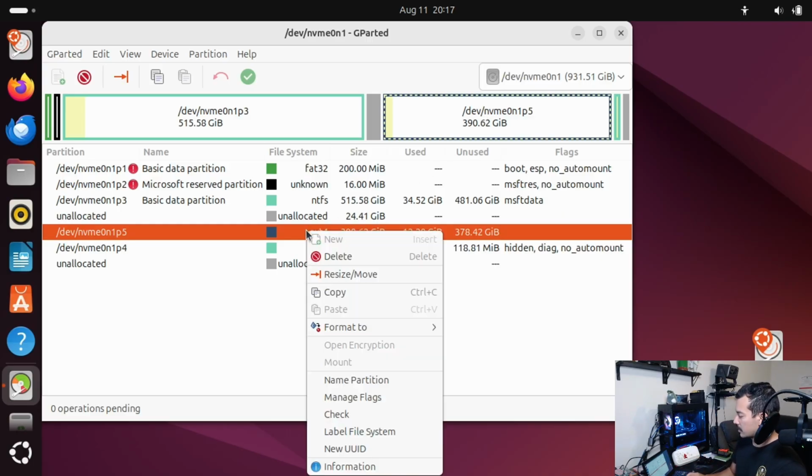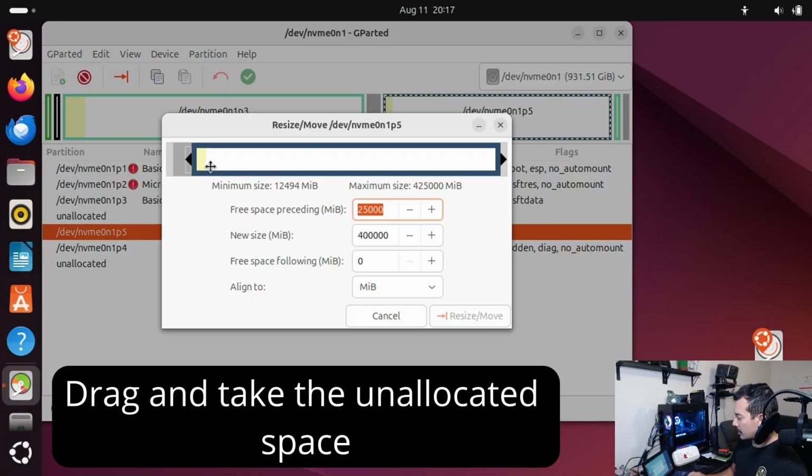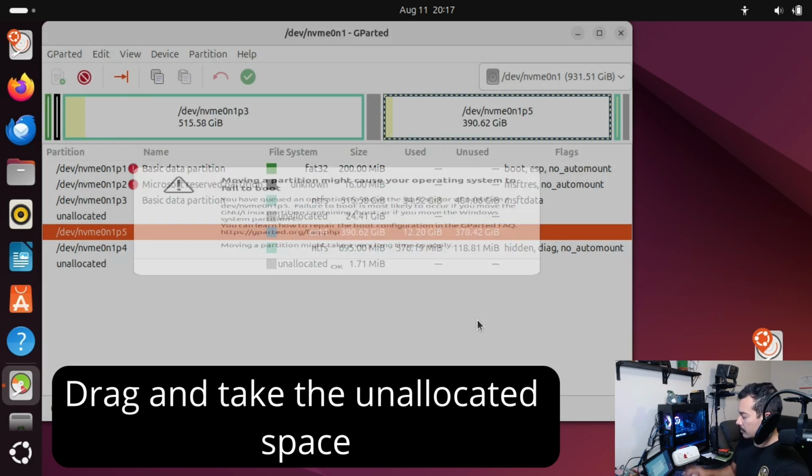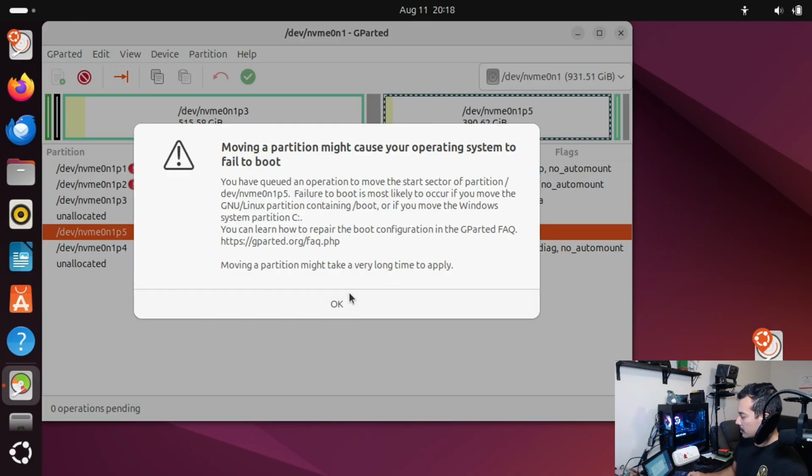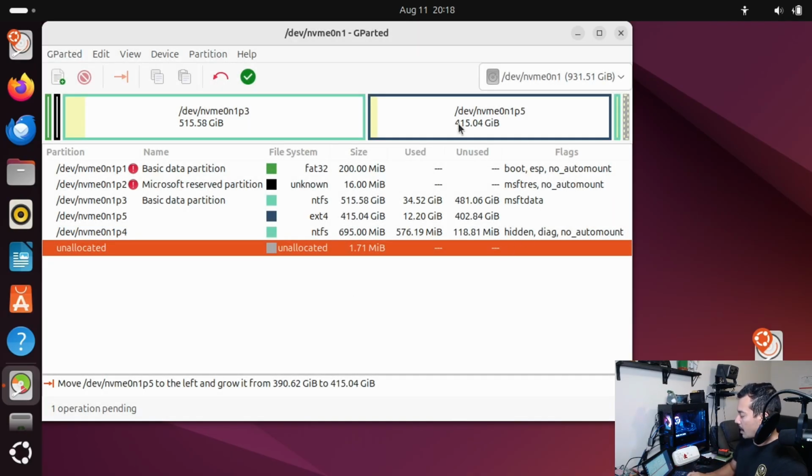So if I wanted to resize this partition, I can resize it, and look at this. I could move it all the way here, and you can see what happened. New size would be 425,000 megabytes. Let's resize it. Might cause your operating system to fail to boot. Okay, perfect. Okay, so now we have 415 gigabytes. We had like 390. So you can see that you can actually move those partitions this way if you want to make it larger or shrink it down.